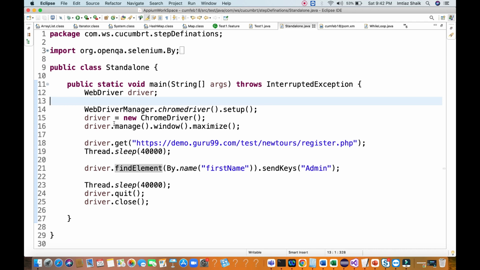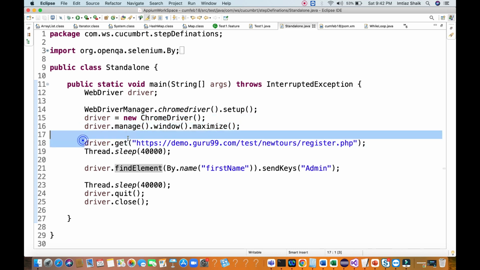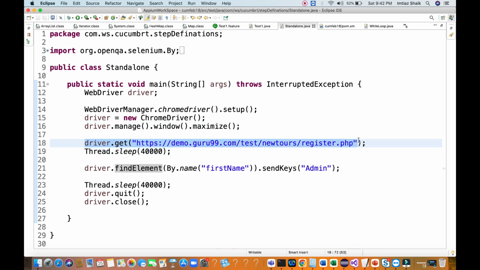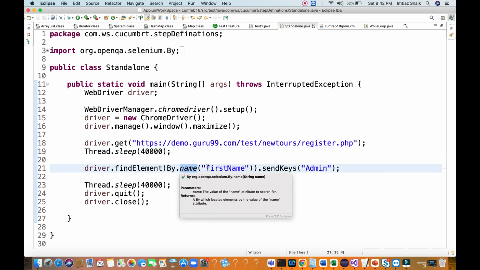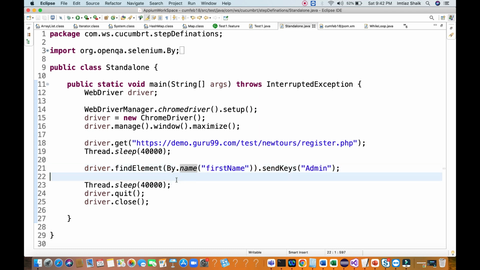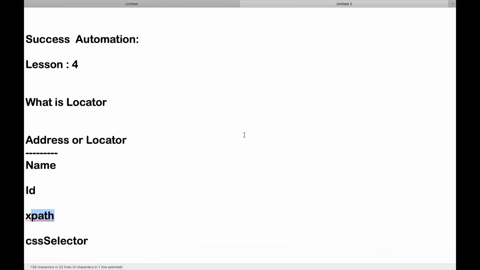So if you check this program here, what I did: I opened the Chrome browser. After that I maximize the window. After that I enter the URL which you want to navigate to. I just navigate to this URL and I've given some wait here. It will wait for 40 seconds. Then by using the find element by name locator, this is a locator address, and by using sendKeys I'm entering the value. Similarly you can do for other objects also.